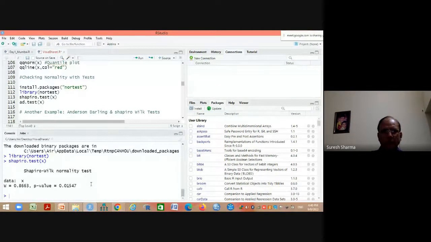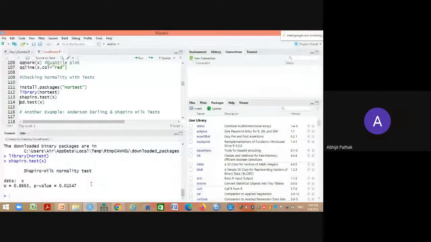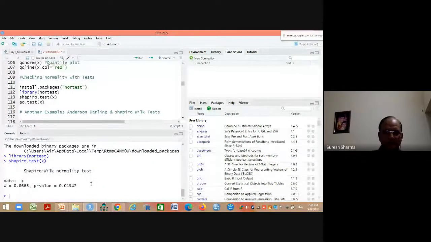Data follows normal distribution. Yes. Now it has been rejected. That means data does not follow normal distribution. Is that okay? That's the answer now. What is the answer of this? That means data does not follow normal distribution. It fails the test of normality because the p-value is less than 0.05. Is that okay?